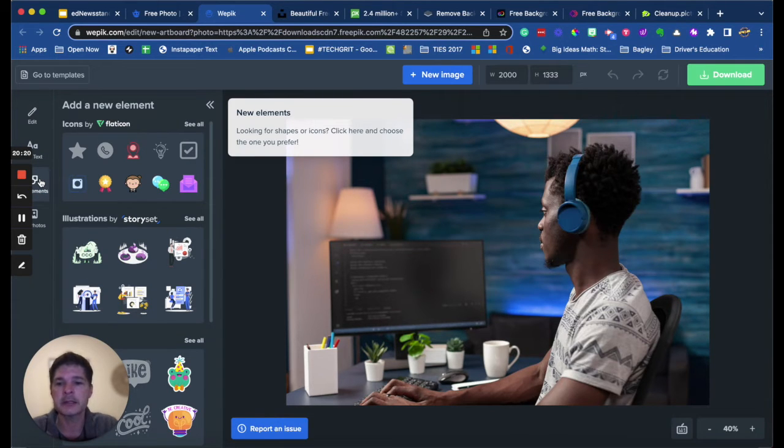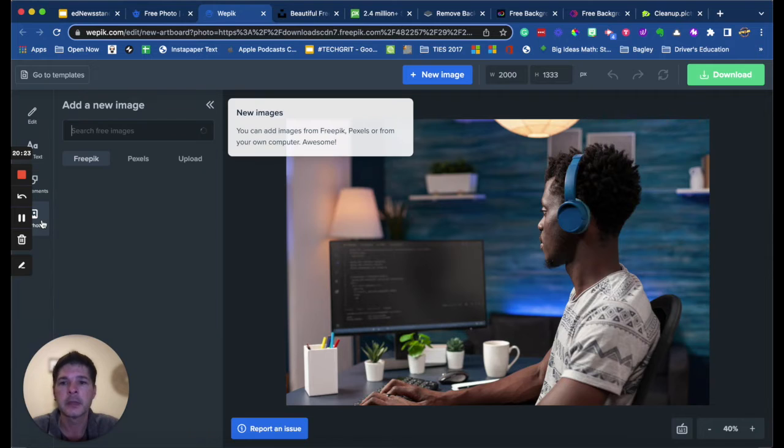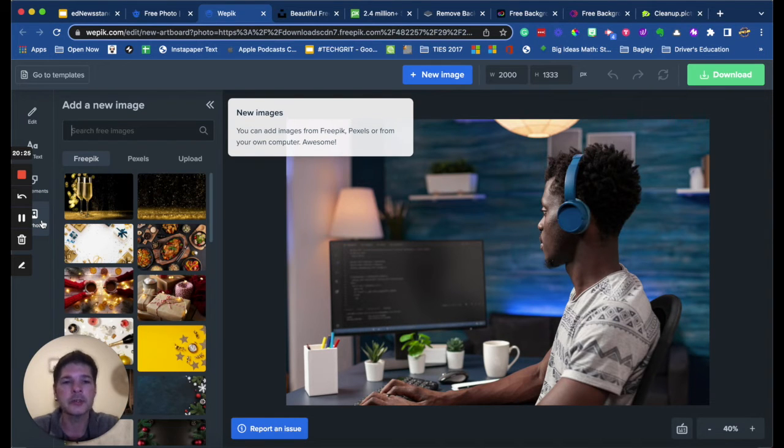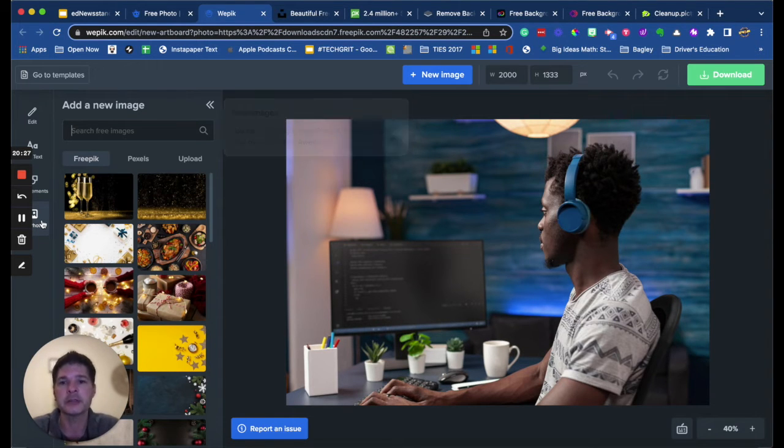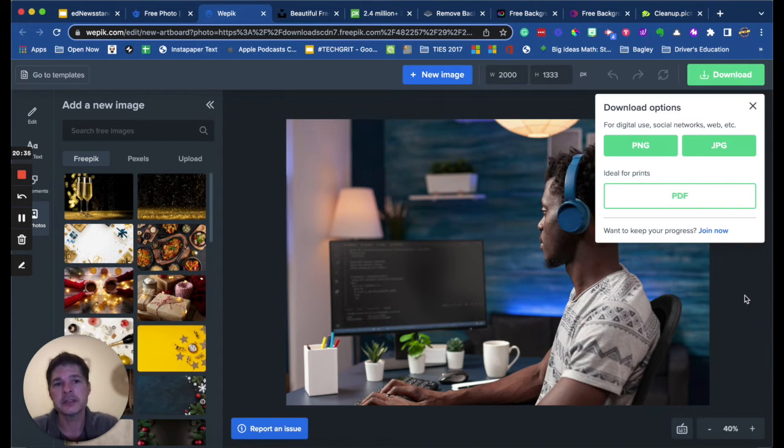They have some icons that I can throw in here, or I can put stickers in here. And if I want, I can add other images either on top or as a replacement. I also have the option to upload my own. If I'm going to download, I can download this image as a PNG, a JPEG, or as a PDF. If I decide to create an account, I can then keep my progress where I'm at.